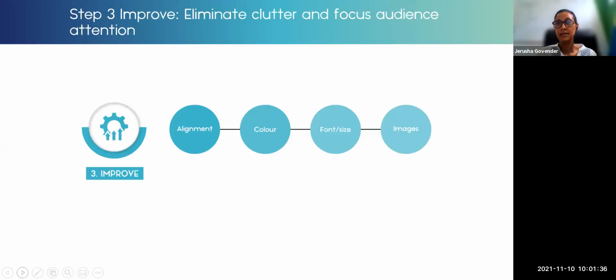Okay, so then your third step in creating the infographic is that you start improving. So this is around eliminating the clutter and focusing on where you want your audience's attention to be focused. And so what we do here is that we look at things like alignment, color, font size, and images, as these are enhancements to my infographic.